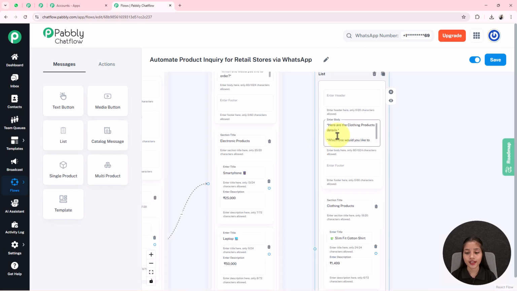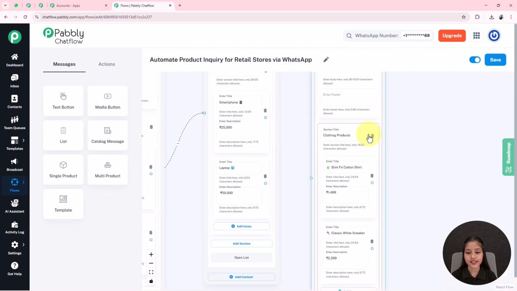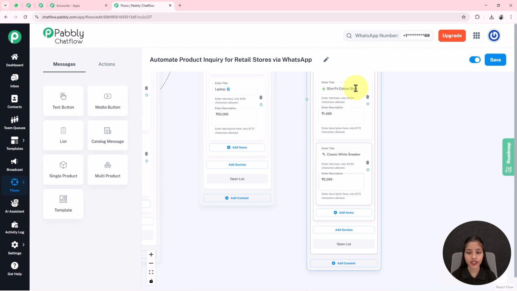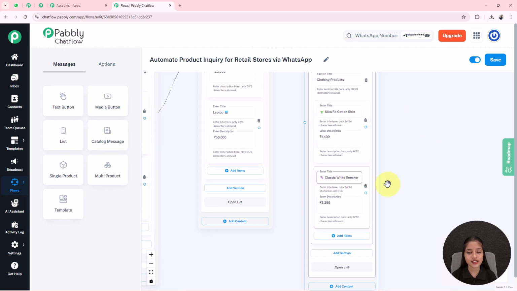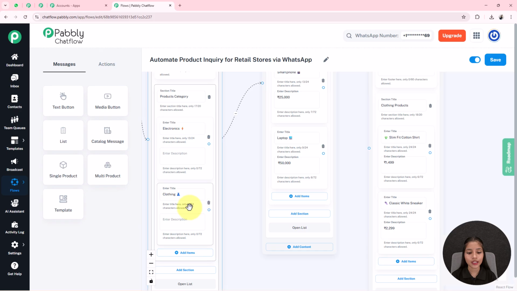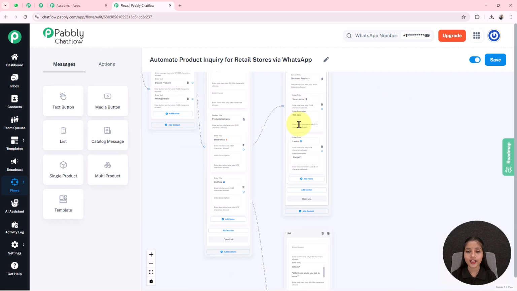Here I added, that is, "Here are the clothing products. Which one would you like to order?" Where I provide the section title as clothing products. Here I am adding the types of clothing products, that is slim fit cotton shirt and the classic white sneaker. Here I added only 2 as an example. You can add as many as you want. After that I am connecting this circle to this message where it is connected. Here I set the list for both of the categories separately.